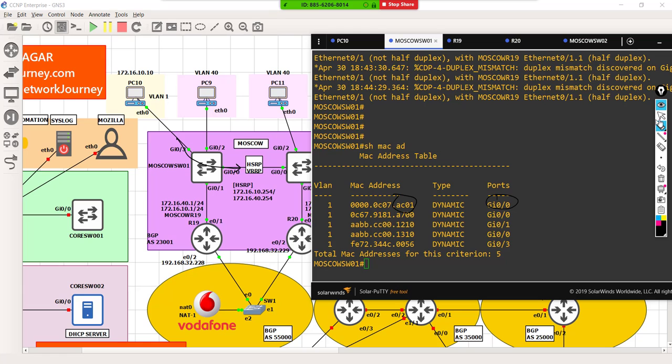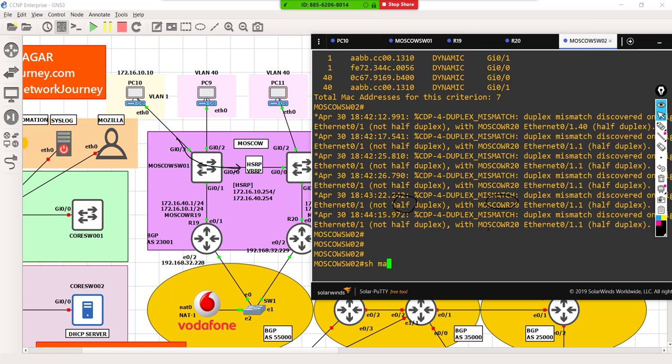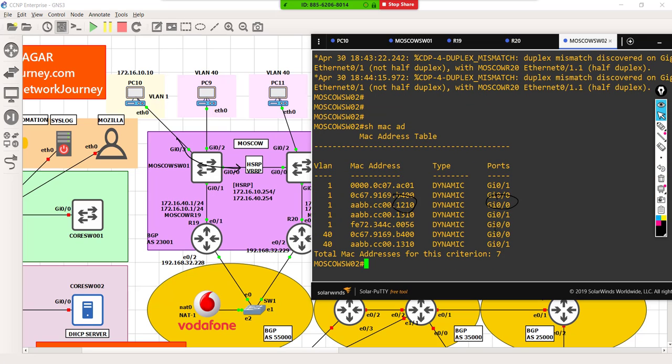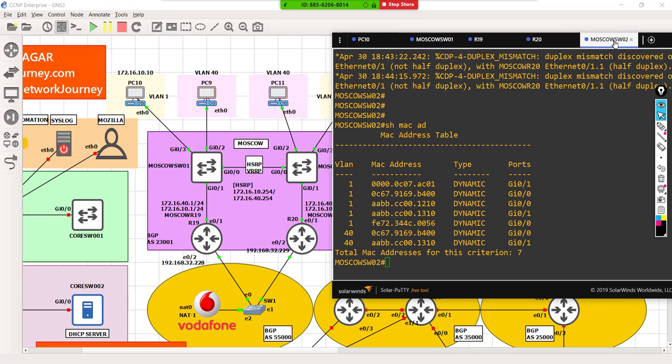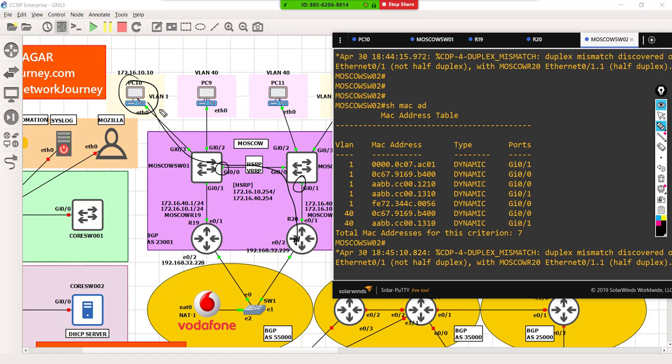Okay, and what about the second switch? On the second switch it's pointing towards 0/1. Now what is that interface? That interface is this. So your direction is, of course, going to take this, because when you are sending a ping or a traceroute, your switch is telling it to go over on this direction. Okay, and that is how HSRP technically works on the backend.